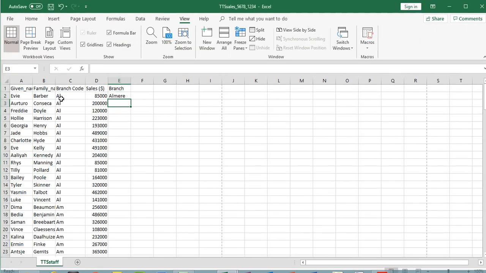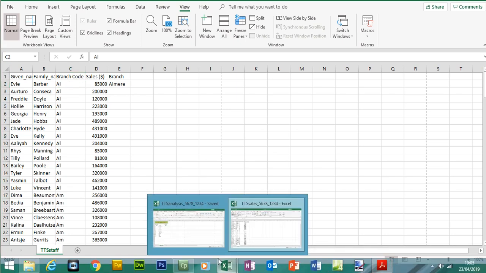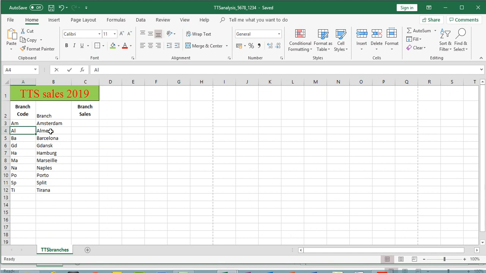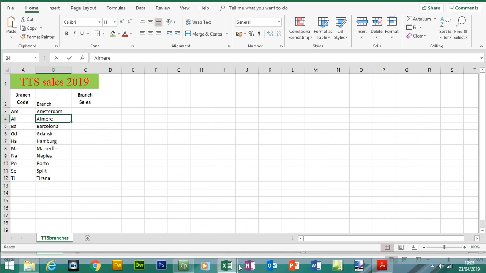Okay, so let me just confirm. So the branch code was AL, and then if I go to the other sheet, AL gives me the branch Allomer. Yep, so I'm happy with that.